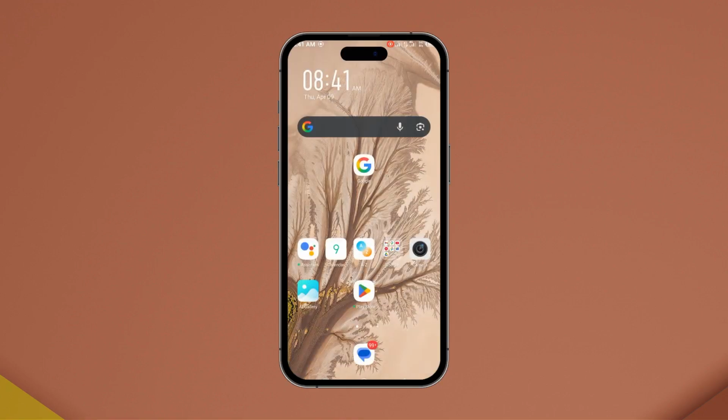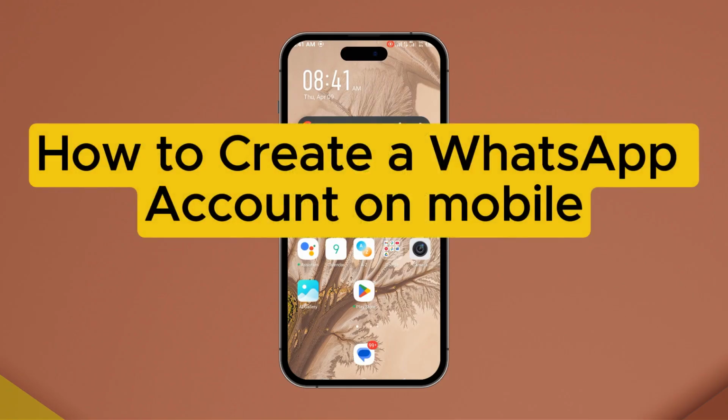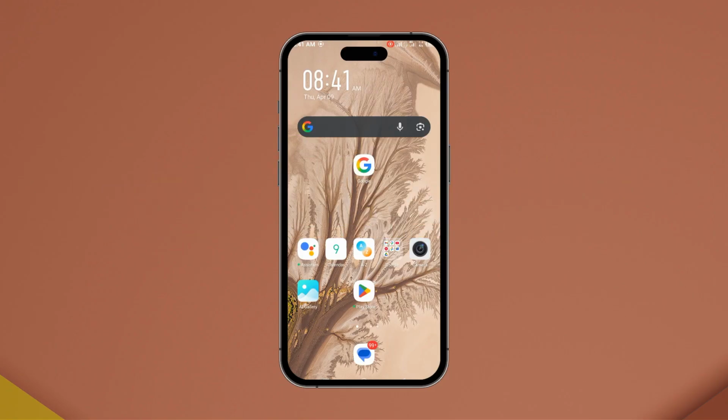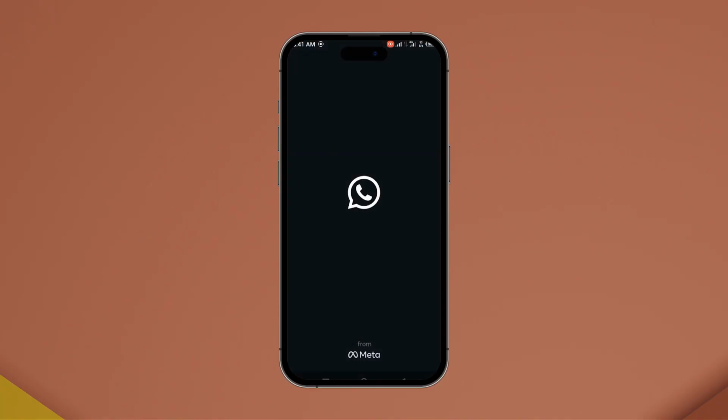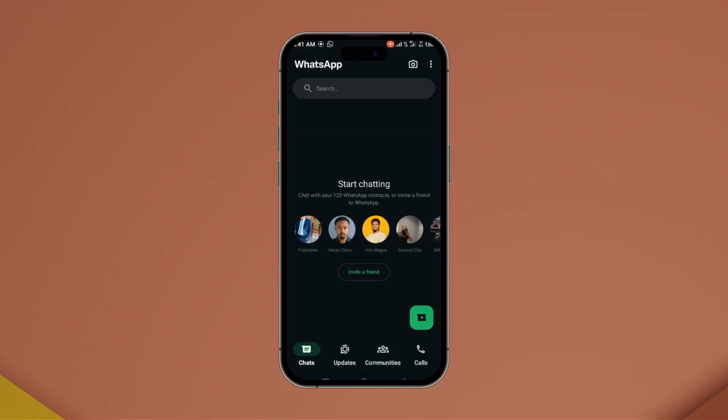In this video, I'll show you how to send a message on WhatsApp using your mobile phone. First, open the WhatsApp app on your phone. Once it opens, you'll see your chat list.